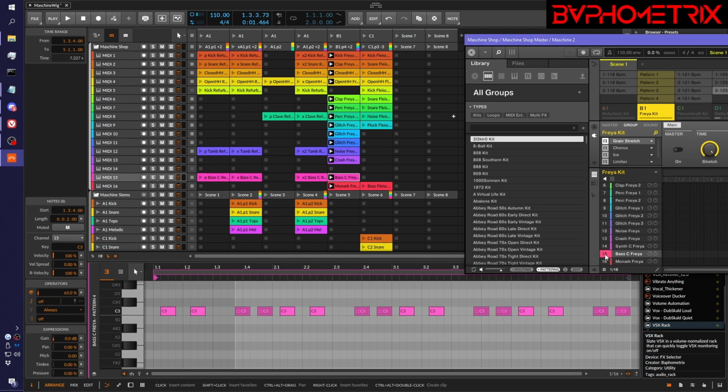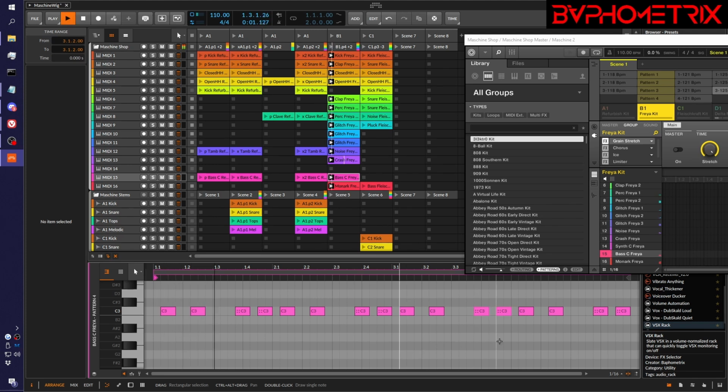Let's turn everything on. See, nice and spongy, different every time. It's definitely not the same as what's in the original kit. So, we've put our own stamp on it. We've made it our own. We've made it more rhythmically interesting.